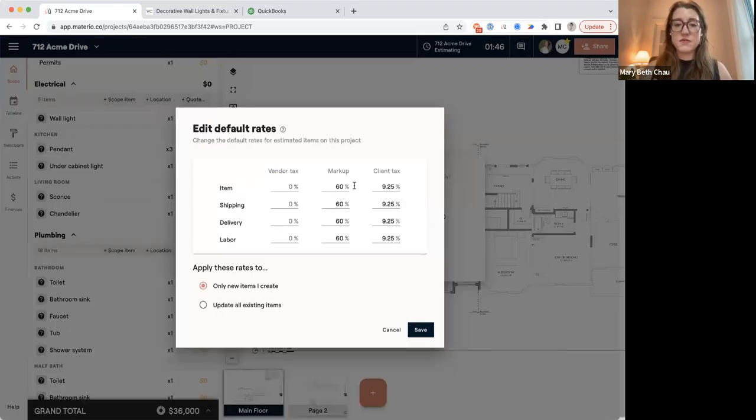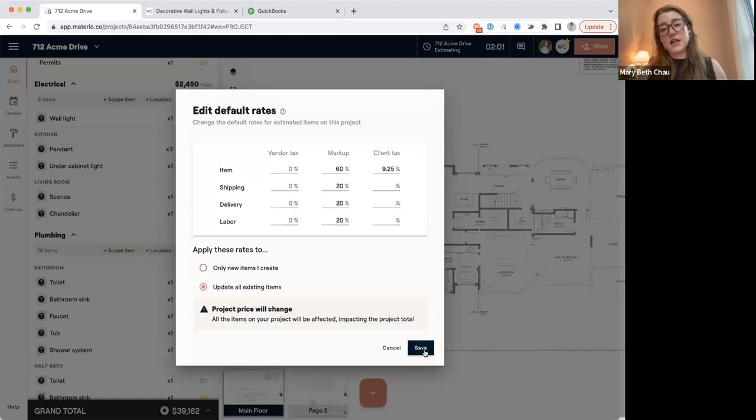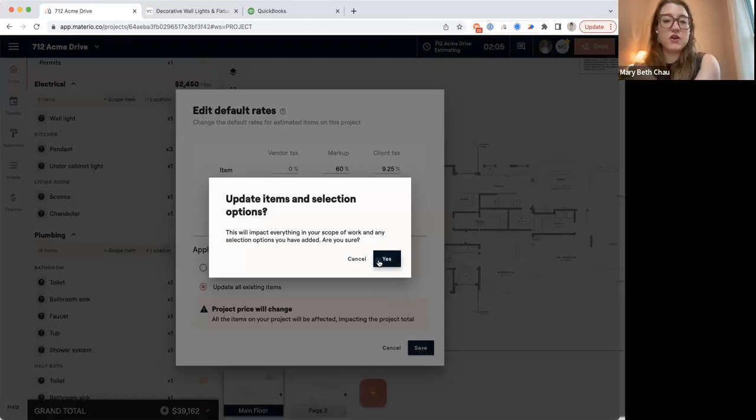So I can always edit my defaults. Let's say shipping, I want to charge 20%, but I'm not charging tax. Delivery, I want to charge 20% and I'm not charging tax. And then labor, I am charging a 20% markup, and I'm also not charging tax. And I want to update all of my existing items. And then from here on out, it will have that default on those.